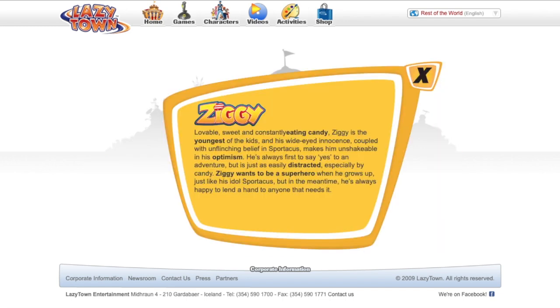Lovable, sweet, and constantly eating candy, Ziggy is the youngest of the kids, and his wide-eyed innocence, coupled with unflinching belief in Sporticus, makes him unshakable in his optimism. He's always the first to say yes to an adventure, but is just as easily distracted, especially by candy. Ziggy wants to be a superhero when he grows up, just like his idol Sporticus, but in the meantime, he's always happy to lend it to anyone that needs it.